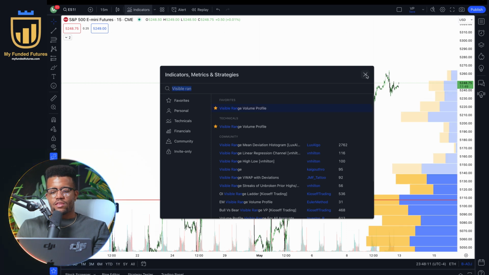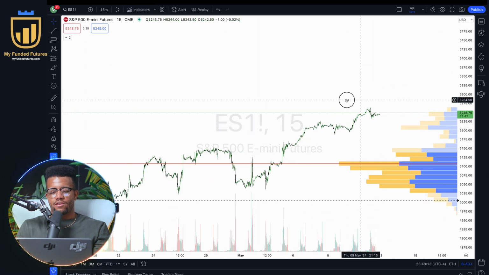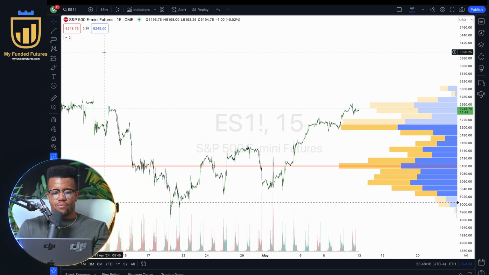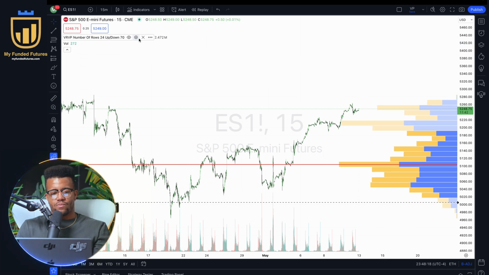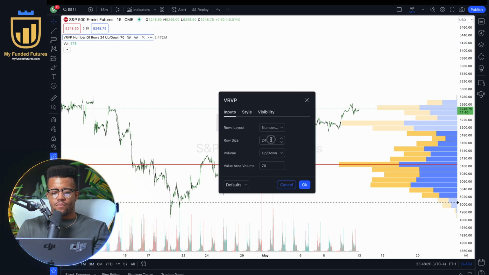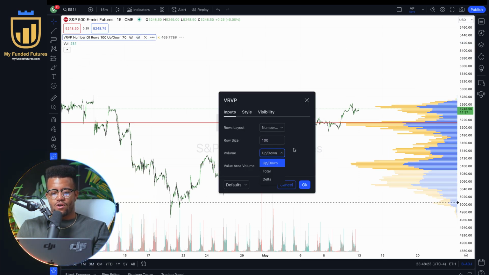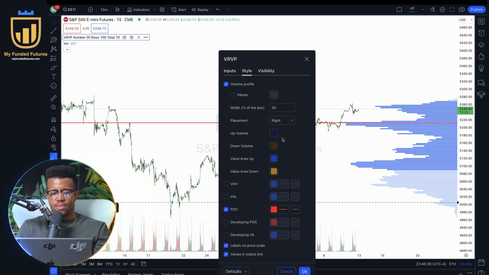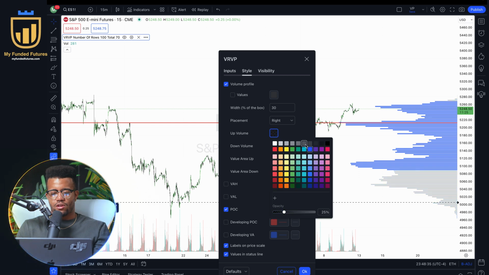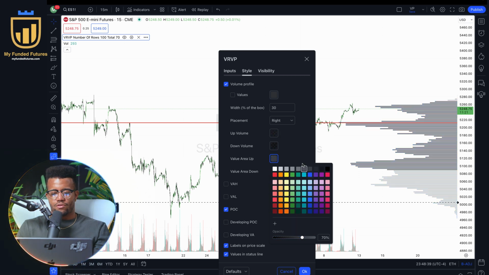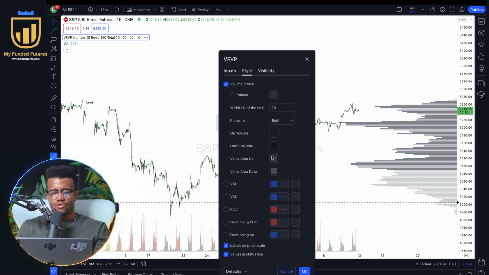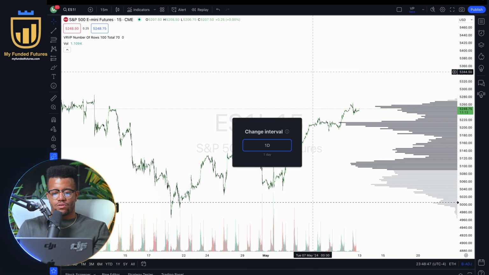So we got the visible range volume profile. We're going to configure this. First, we're going to go to this drop down. We'll select this box here, change the row size to 100, volume, total volume, and for the style, we can change our color to this gray color. Just make everything gray. Cool. We'll get rid of the point of control. All right. And we're going to go to the daily.